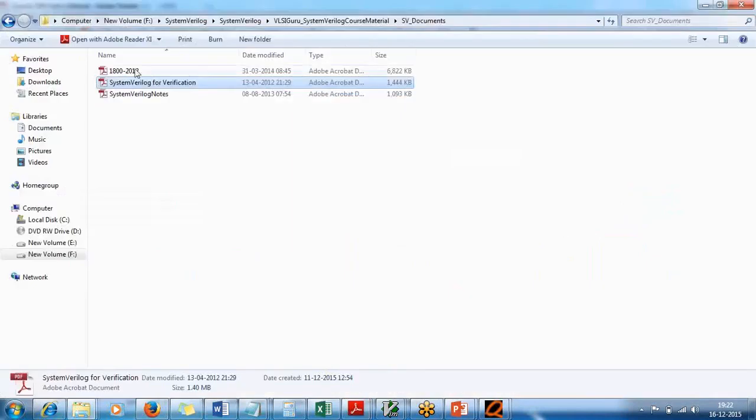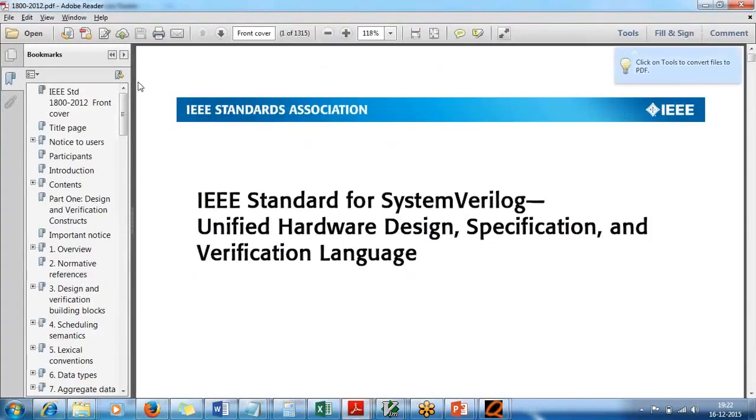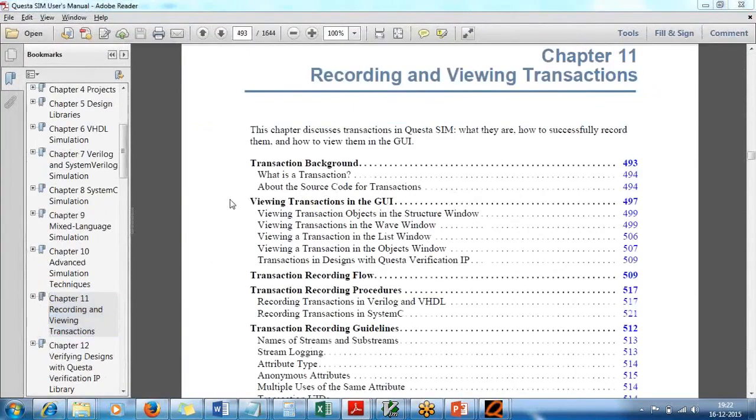Then the third document is 1800-2012. This is the SystemVerilog Language Reference Manual. This is the document which has everything about SystemVerilog, but it's a very long document. So it needs to be referred to only when you have doubts that you are not able to clarify from these two documents.